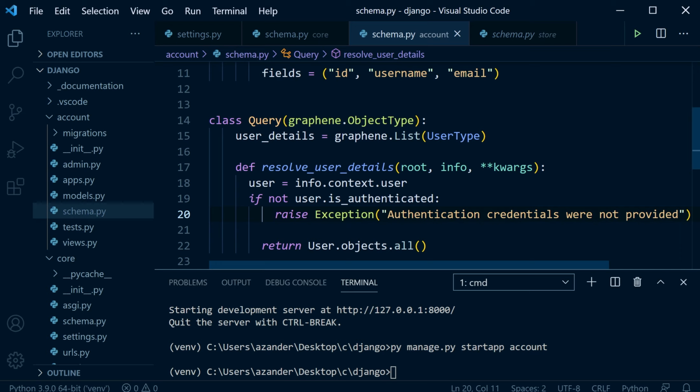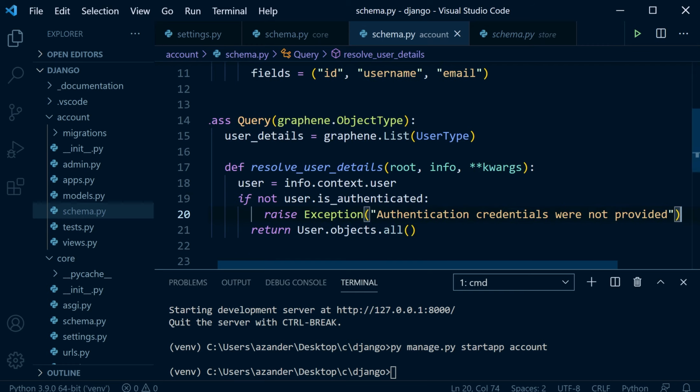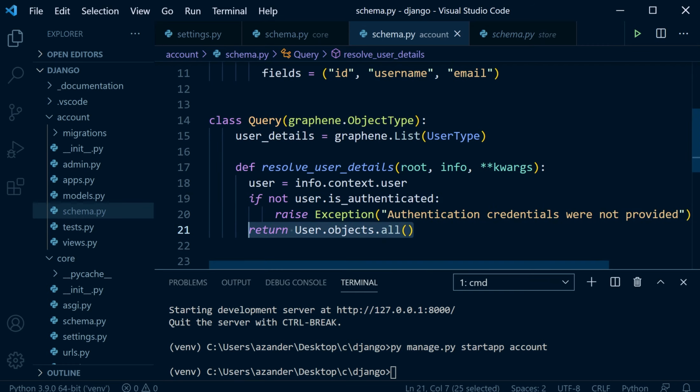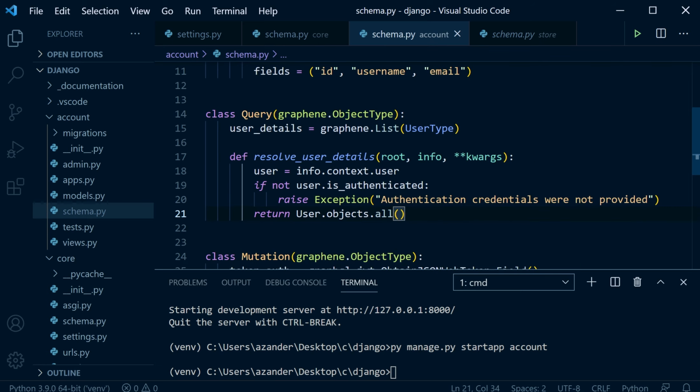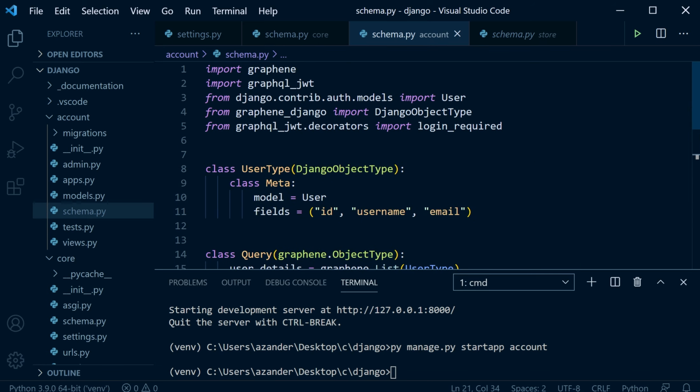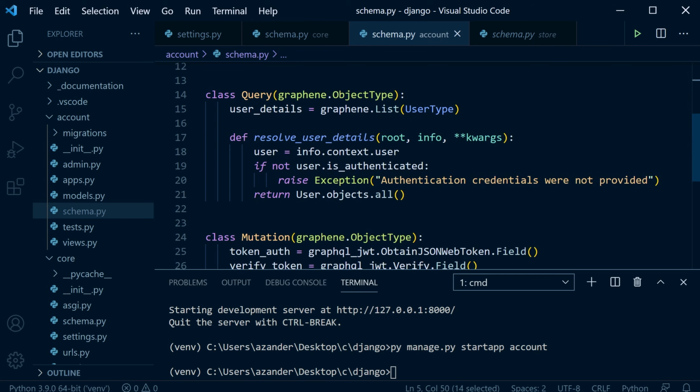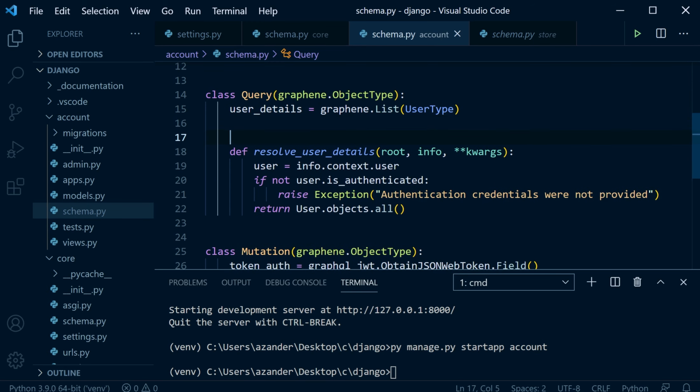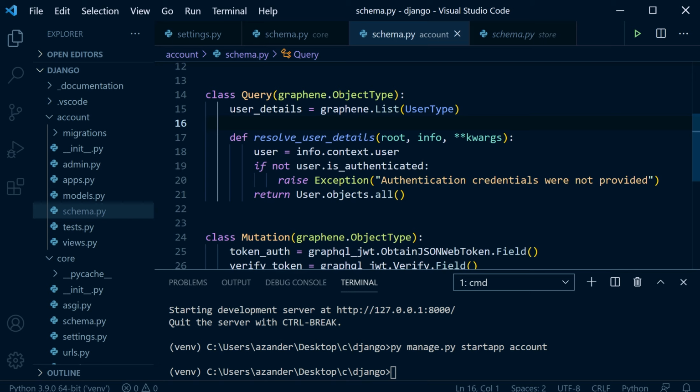So if the user is not logged in, authenticated, then we're going to show them a message there. And if they are authenticated, well, we're going to just carry on and run our query. Right, so that's going to help protect. So like I said, we could just use the login required decorator at the top here if we wanted to save us doing this. So there's two ways of checking for authentication here.